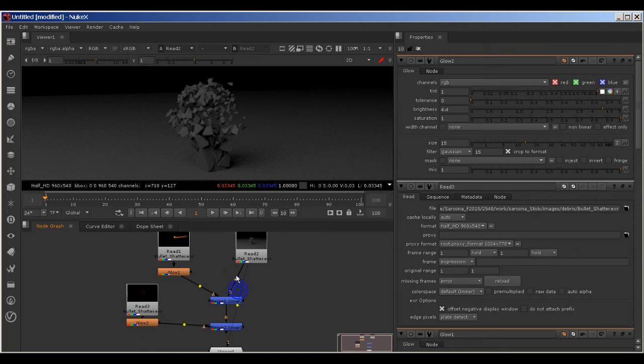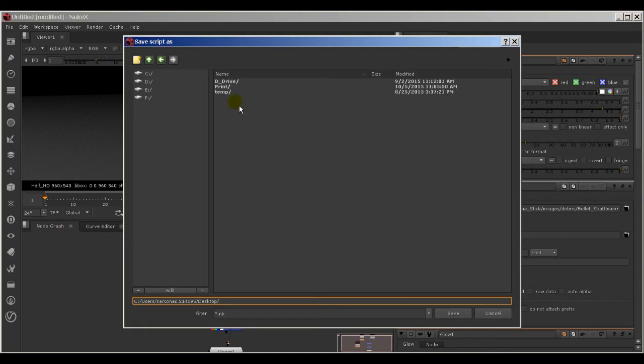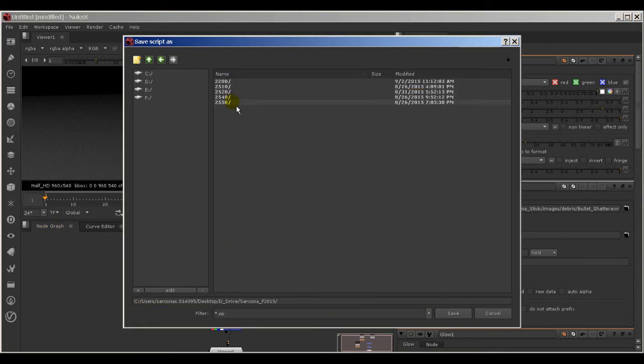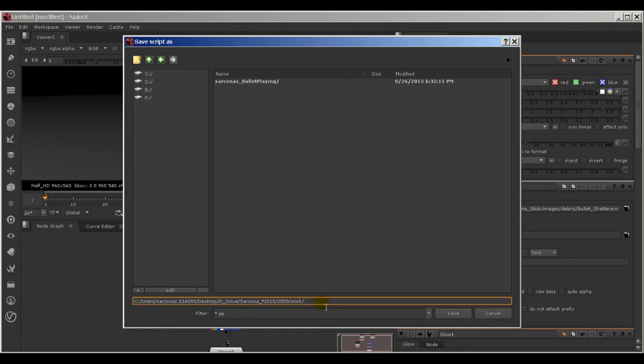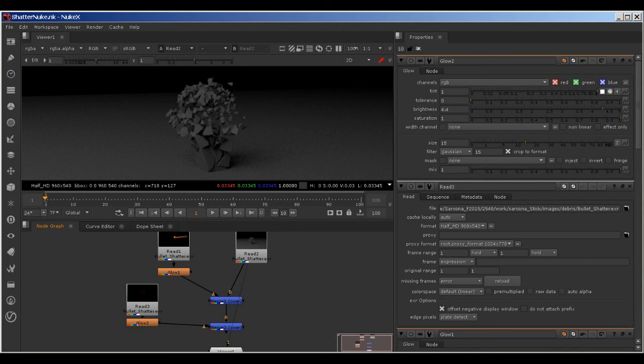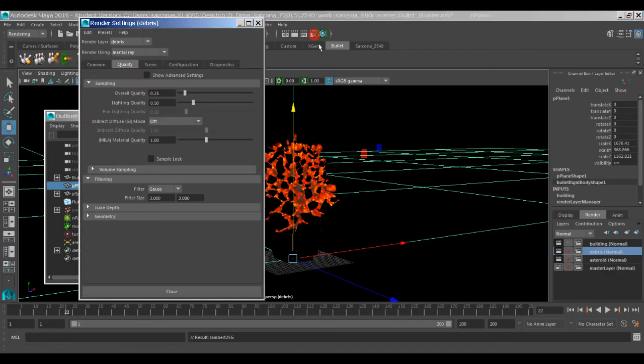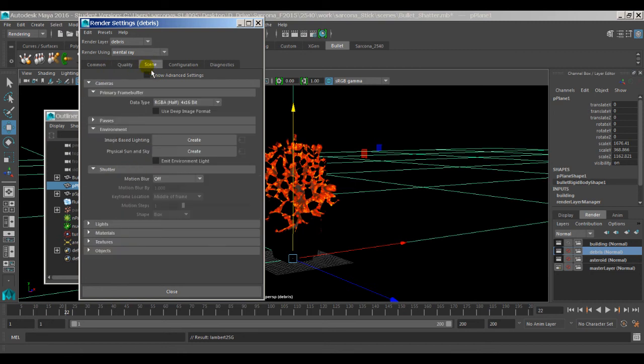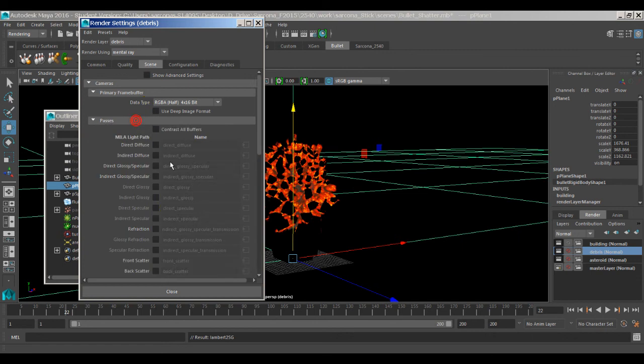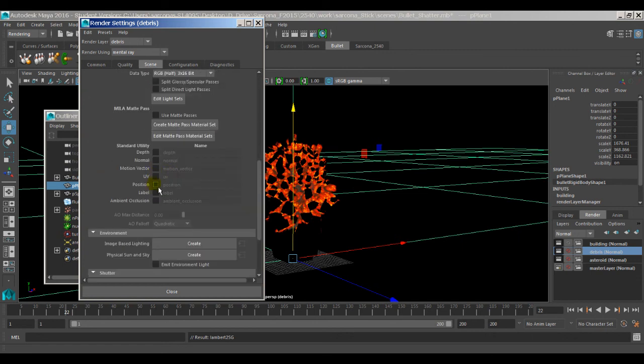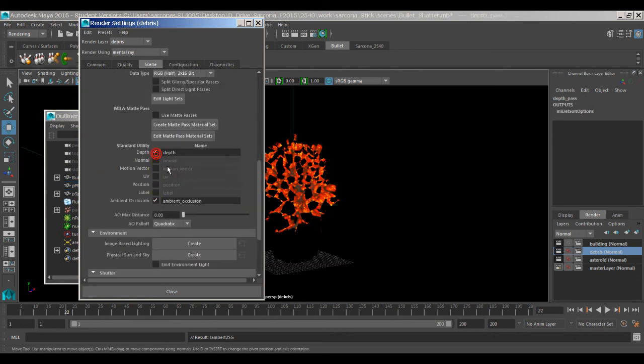Okay? Now what I do is I save this, and I'll put it in my D drive here, 50, mark. I'm going to save it there, and we'll call this Shatter Nuke. And then what I can do is go back into Maya and reset up all my render settings. So crank this up to 2, put that back to 1. I can go to my scene, and if I wanted to add any passes, like let's say ambient occlusion or depth, I could add both of those.